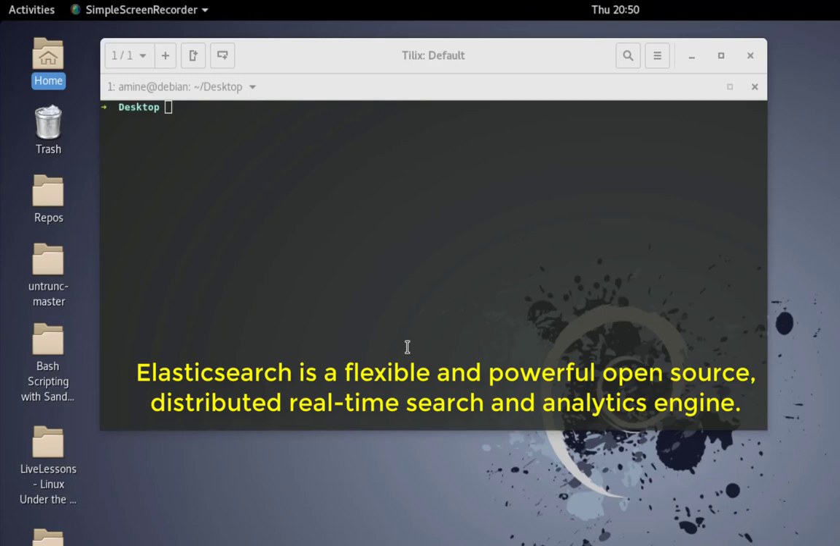So it provides you with full text search. With the different APIs that it offers, you can actually perform these actions. So in this video, I will show you just how you can install it.